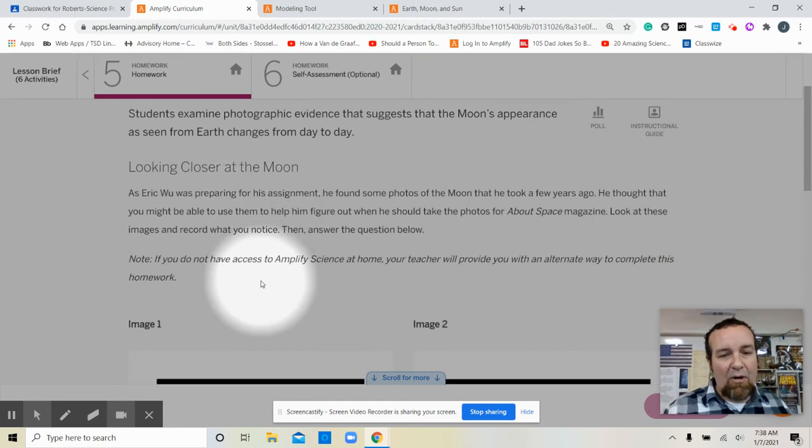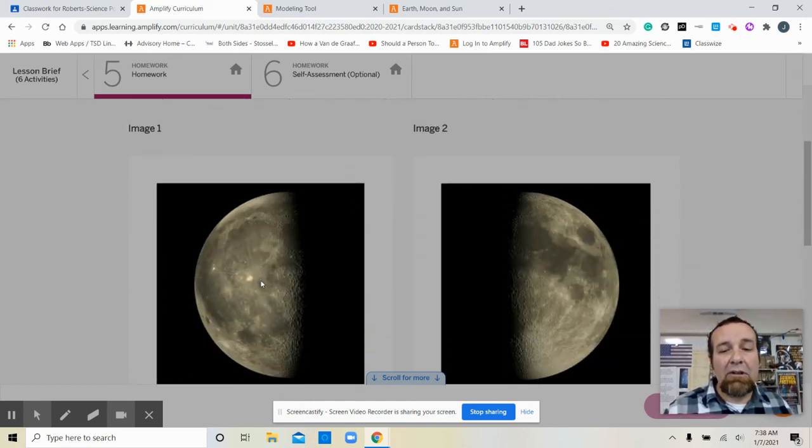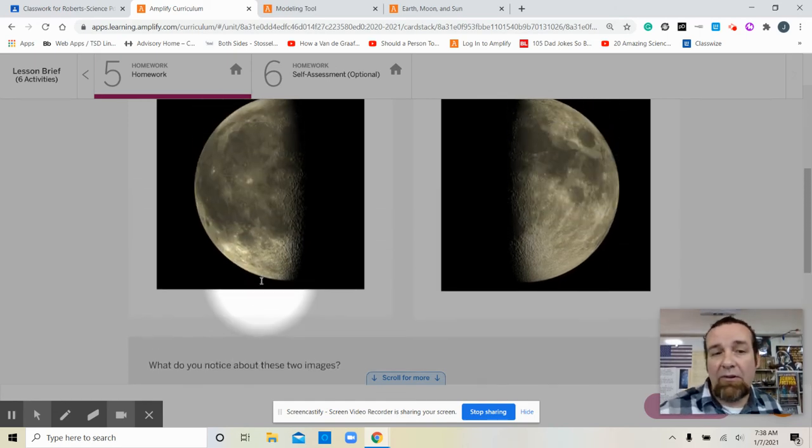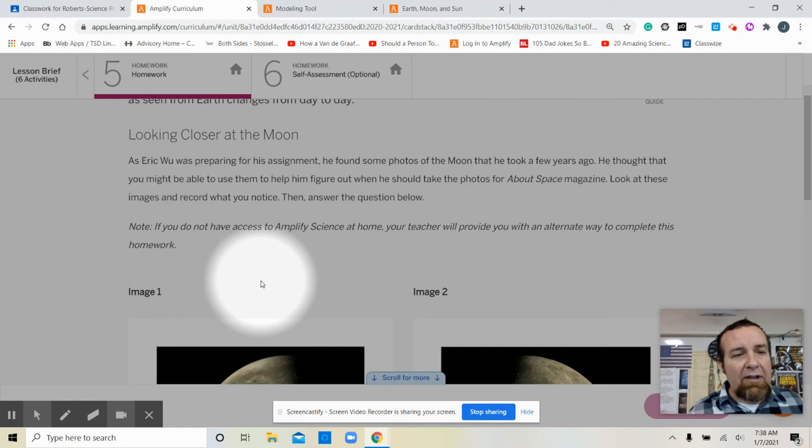All right, friends, part 5 is you're going to take a look at these two pictures and answer this question. What do you notice about these two images? But understand that we're going back to that idea that there's this photographer who wants to take pictures of the moon.